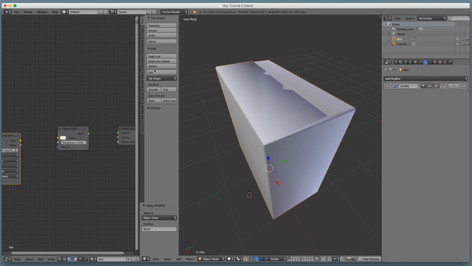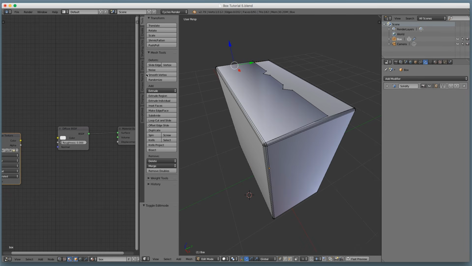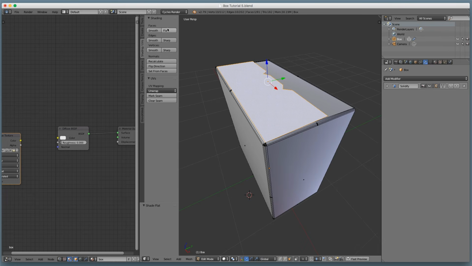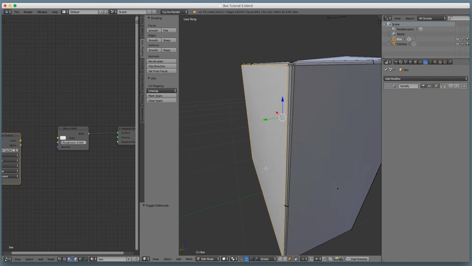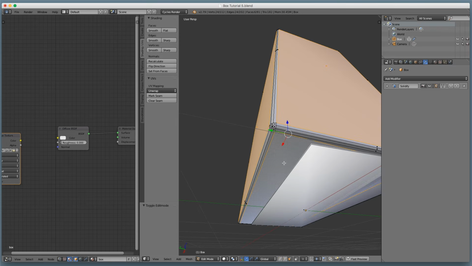And then we're going to go into edit mode, and we're going to select these faces and make them flat. So we're going to select that face. I'll just show you how to do it on one. And then you go into shading UV, and you want to make just that face flat. Doesn't that look better? It looks better. So we're going to go to the rest of these outside faces and flatten them.